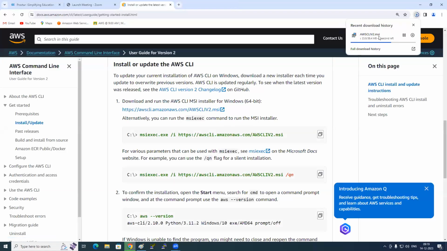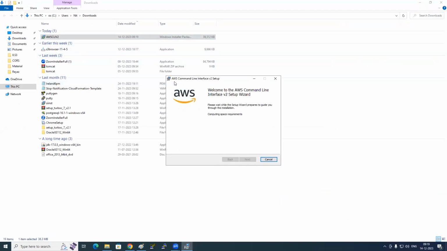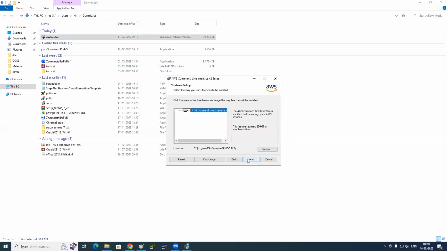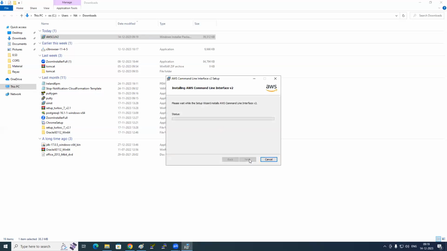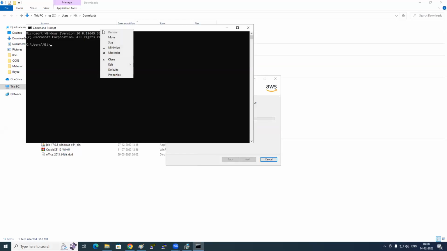Do you see this? AWS CLI. What you need to do is just open it. I'm installing AWS CLI on Windows. This is how you do it. Double click, open. See, it's installing. It asks to click on next, accept, next, next, and then install. So I'm installing AWS CLI on Windows. From here, if you open the command prompt, I'll increase the size.